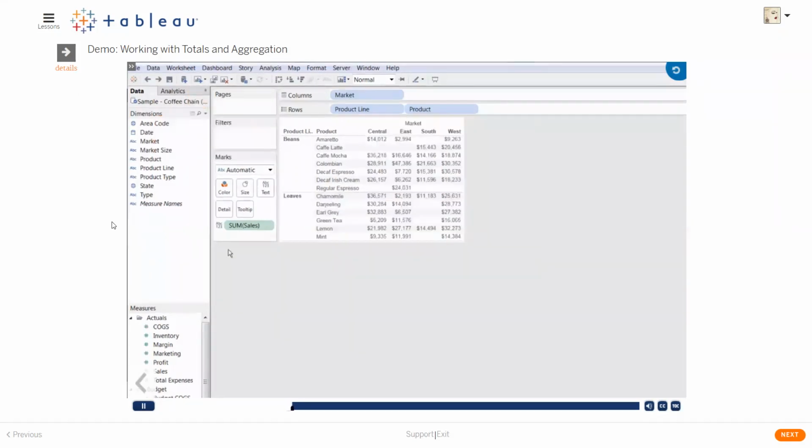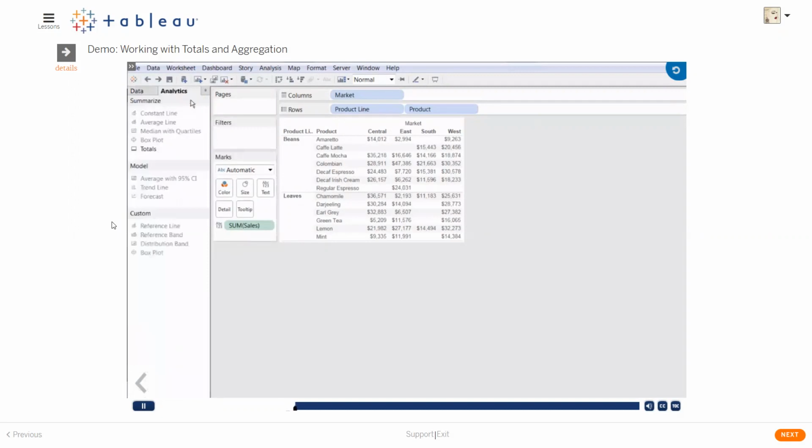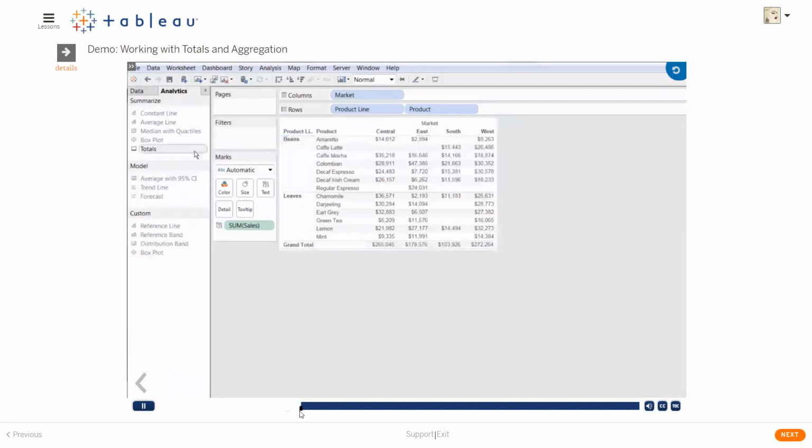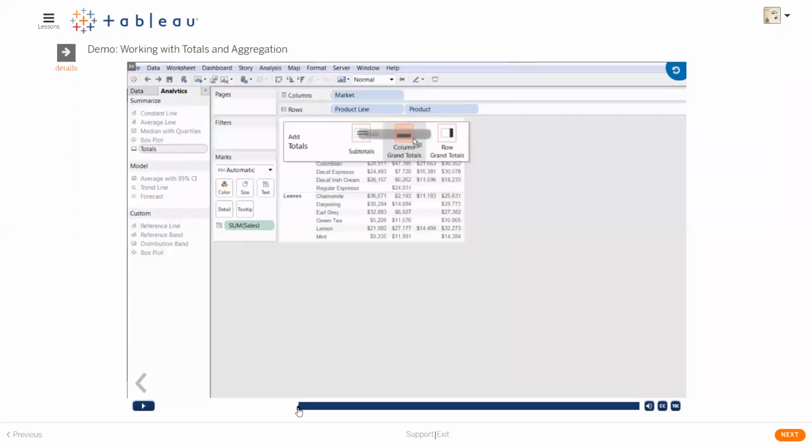You can also add totals to a table from the Analytics pane. Click and drag totals to the correct option. Wait. This helps you add totals. Let me explain to my lovelies how this works. You can drag totals to the correct option. Let's take a look, guys, at the options available.